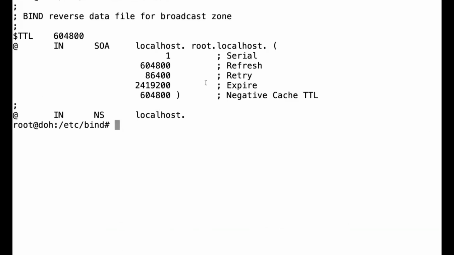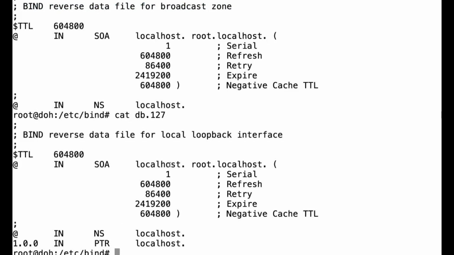Okay, so in that way, using this, you can also do the reverse. You can see here it says bind reverse data file for broadcast zone. It is for 255. There is this is for 127 local also. So you can see here at the bottom, you can see the PTR record. So same way, you can also create your own zone.